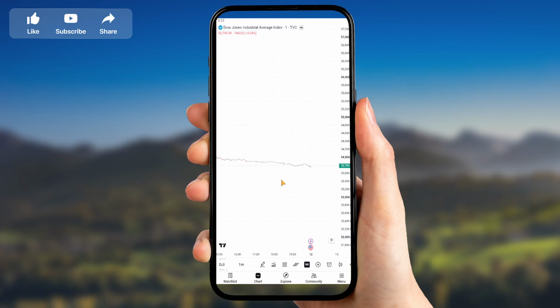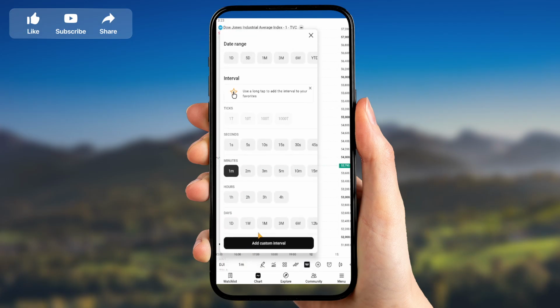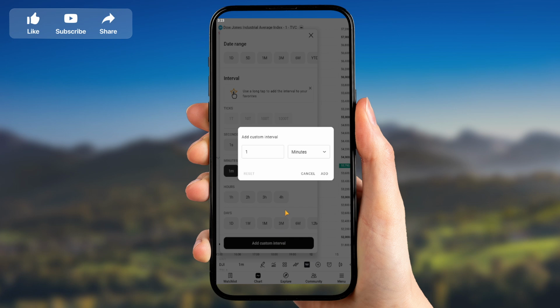If the preset choices don't match what you need, you can also add a custom interval. Look for the option to add a custom interval, enter your preferred number, then pick the unit: seconds, minutes, hours, or days. Confirm it, and it will appear alongside your other choices so you can return to it whenever you like.